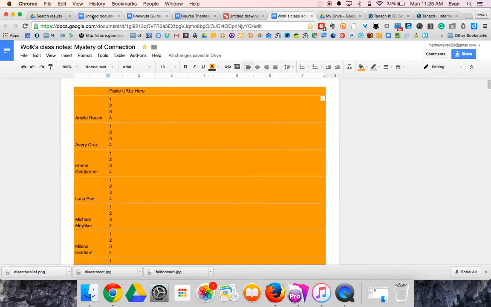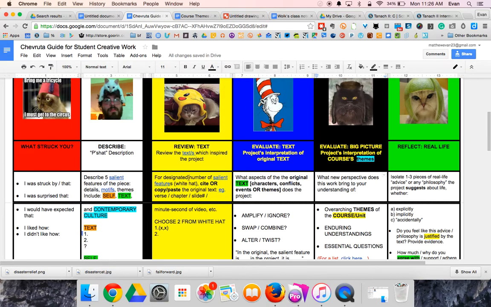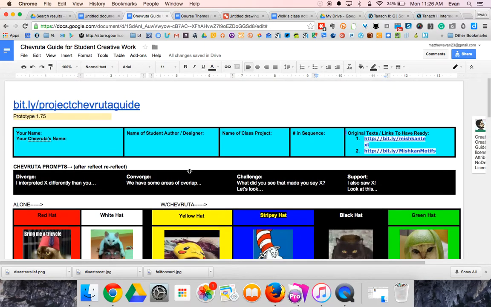In a nutshell, that is how to use the chevruta guide. I'm sure you'll have questions, so jot them down right now, and we will talk about them, but hopefully that gave you a good introduction.